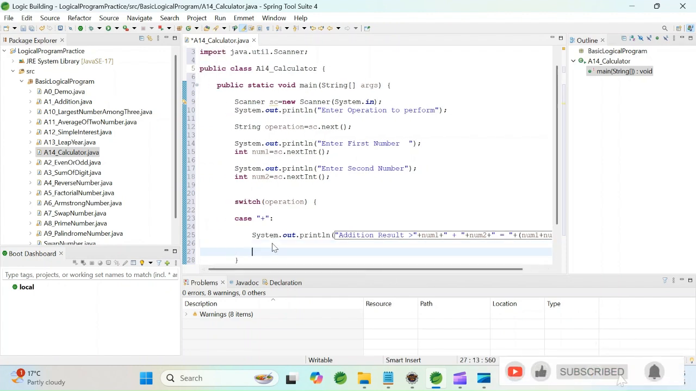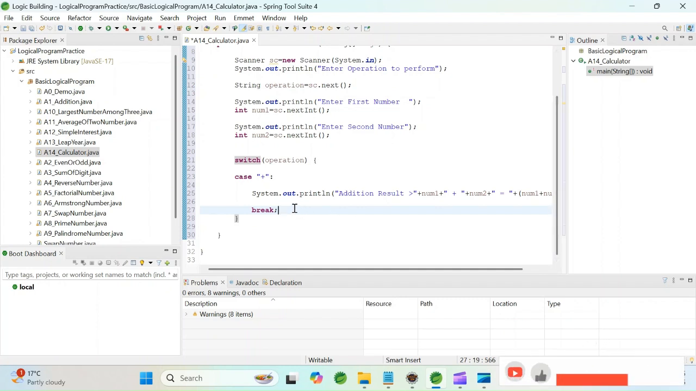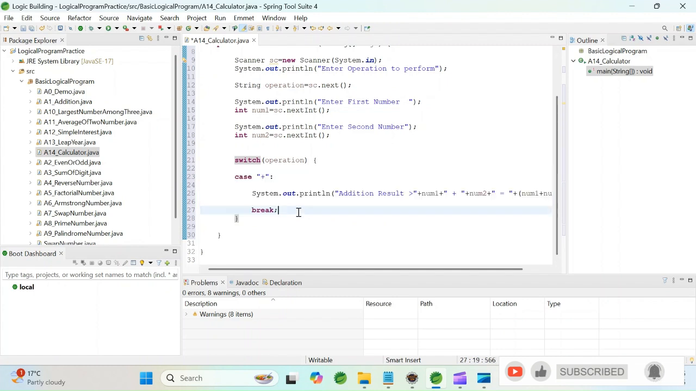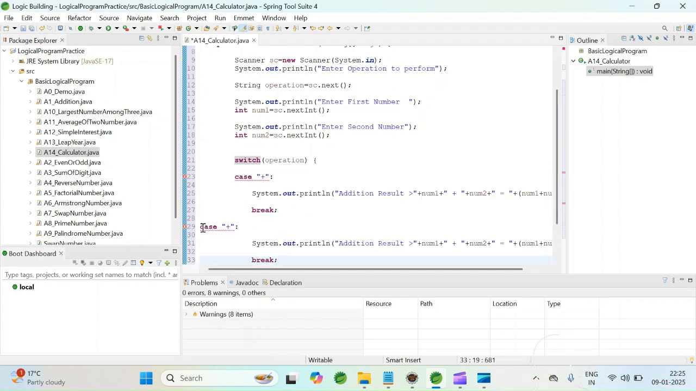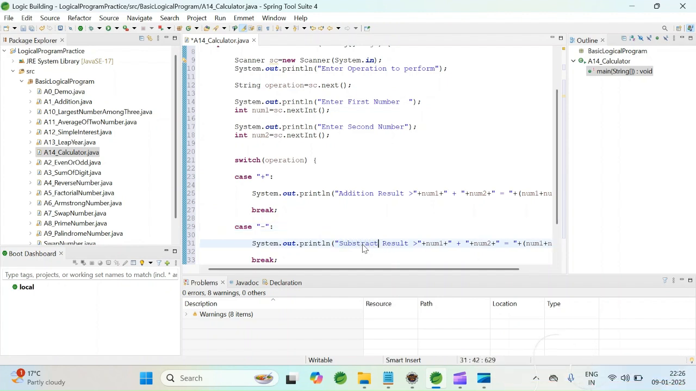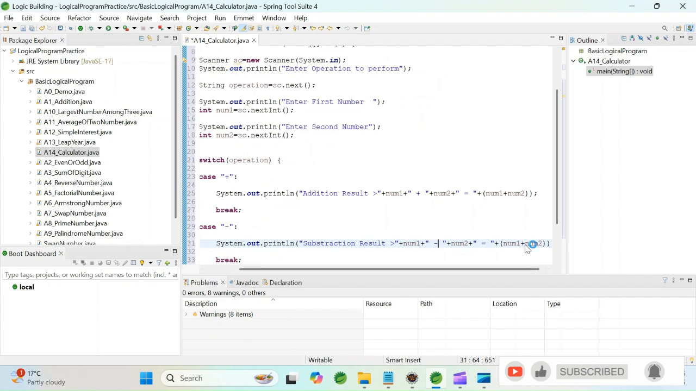And the most important thing, break our statement. I will show what happens if we are not breaking. So break. This is case 1. Now for case 2, let me copy and just paste here. So case 2 is minus, simply here subtraction, and here instead of minus I will give subtract, and here also I will write subtract.